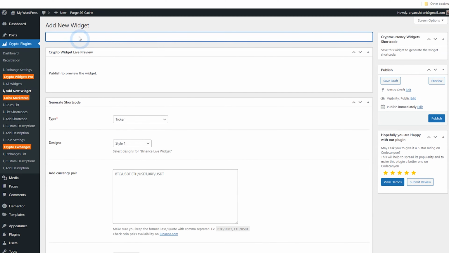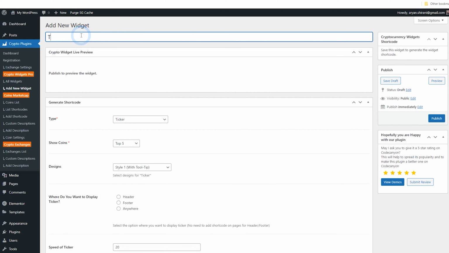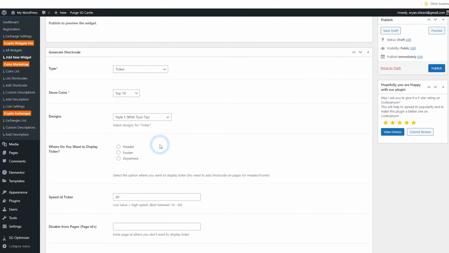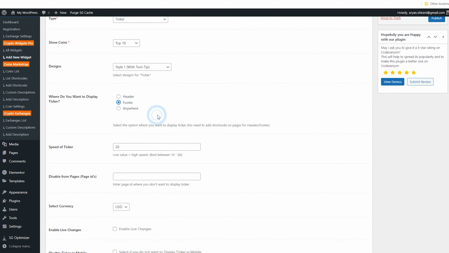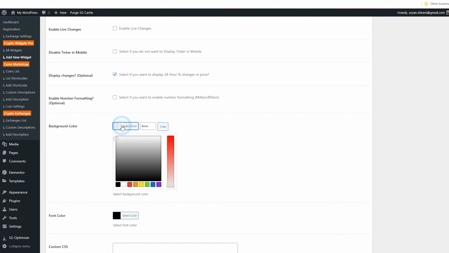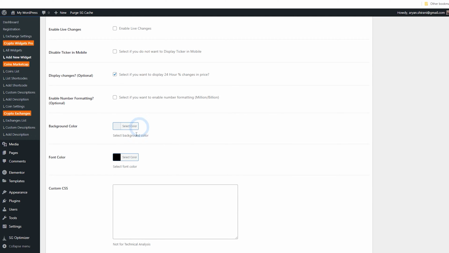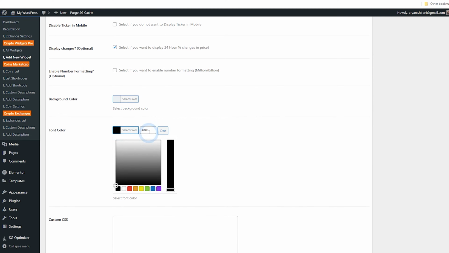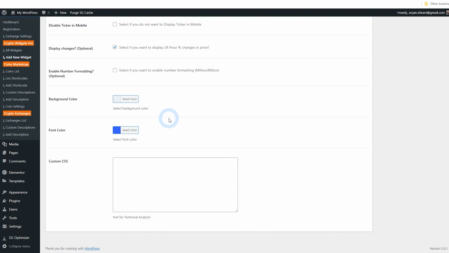Here we can add some more new widget, and very quickly going to add a title to it, and we will be calling this ticker very simply. Okay, so we can set up the top 10 showing the coins. Then we can set up the footer. Okay, and then the background color, we can change it with another one like this, and great. Font color also could be changed as you wish. Let's try to add our own color here.